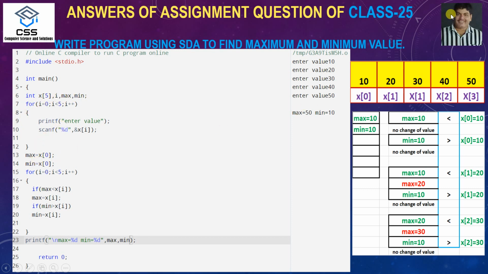Now for comparison, the first location x of 0 is 10, and max is taken as 10. That means the first location number is taken as both the maximum and the minimum. Now we have to continue 5 times, because after 5 checks we can know which is maximum and which is minimum. 0 is less than 5, yes.